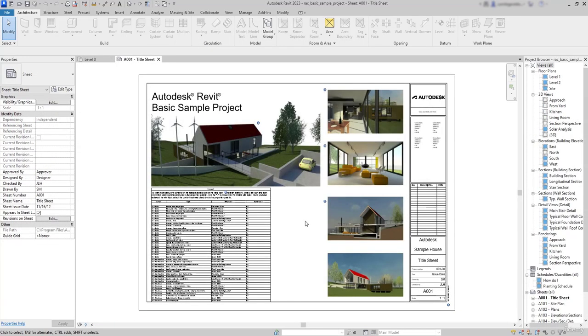And you can see this is very complete, even though they call it basic. By default, it opened the tab A001 title sheet. This is actually one of the sheets that we prepare for printing. Then we have different kinds of views here.